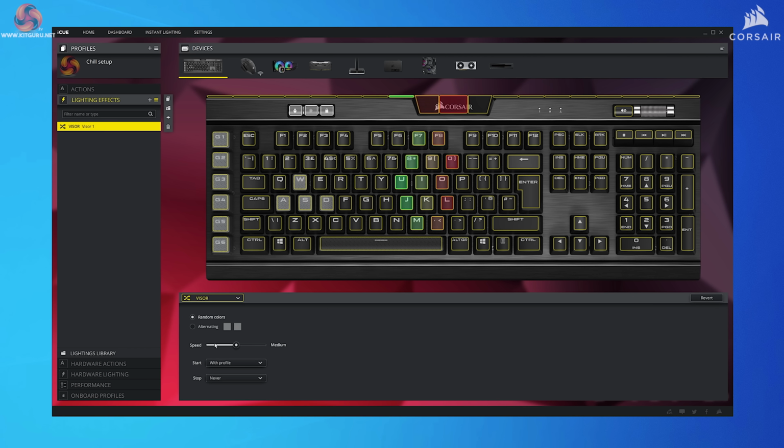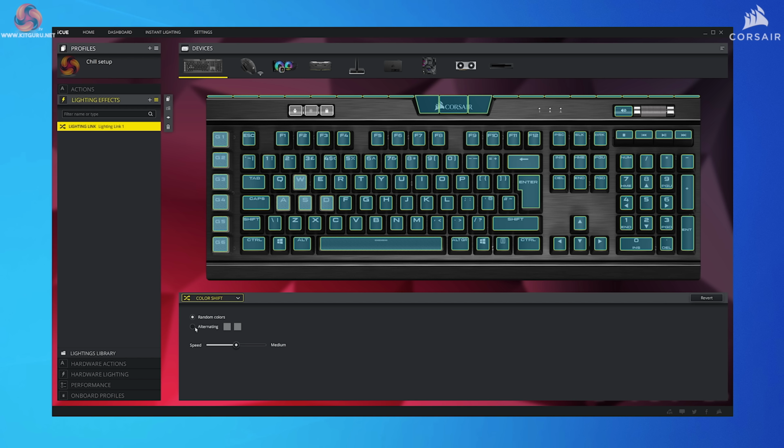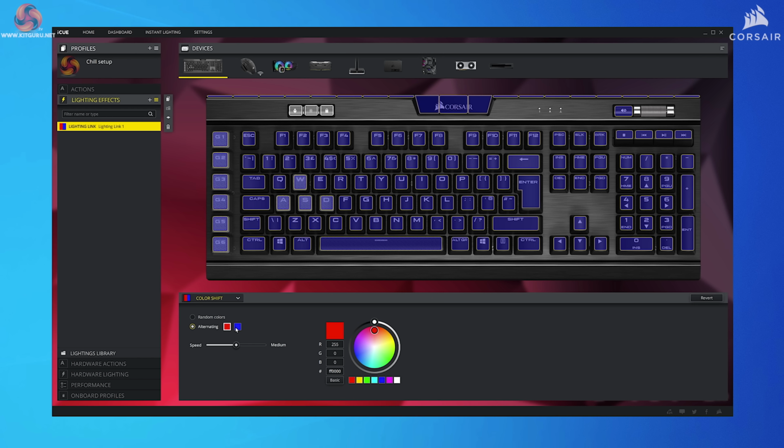If you want to cheat a little bit and save some time, then try out one of the lighting link options instead, and this will apply the effect to all of your devices at once. You can even change the fan speeds and assign them to profiles too.